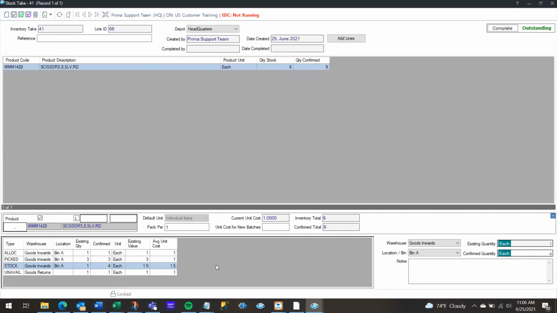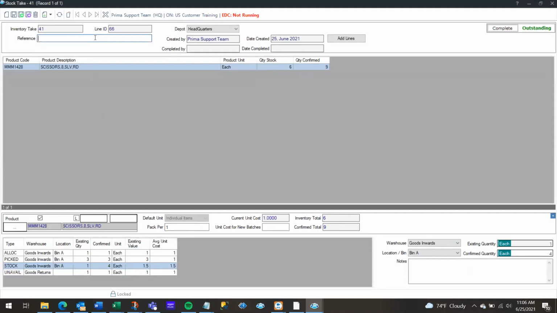Additionally, we can add a reference up here at the top if you want to keep records of those. You can also change the batch cost right here on the stock take with this item here. So for example, for these additional 3 items that we're adding, if we wanted to change the cost to maybe $1.50 instead of the regular $1, we can change that here. We can go ahead and save.